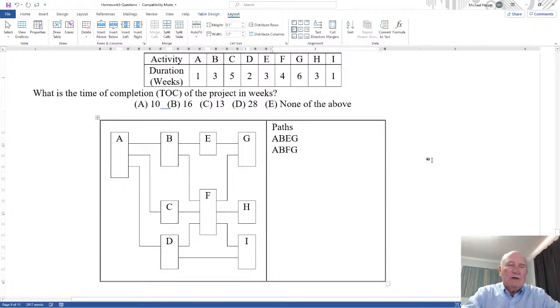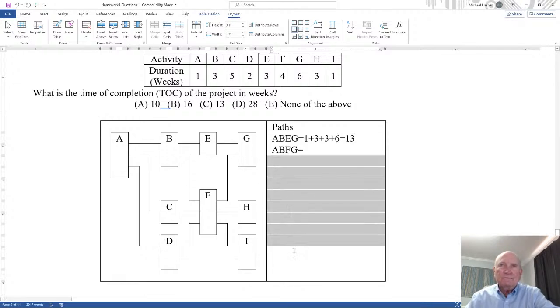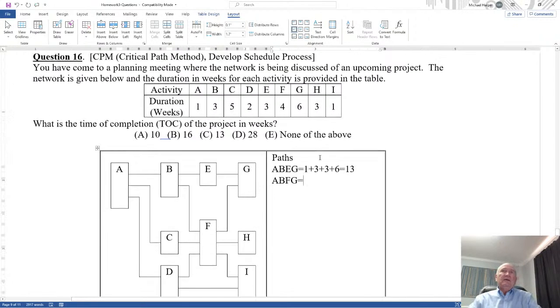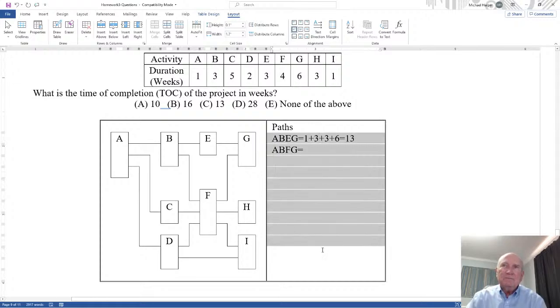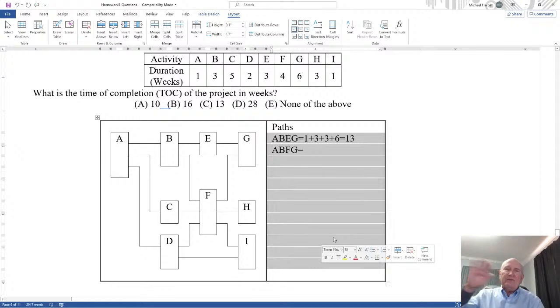Okay, so for each one of these, then you take the actual values up here, the times, and determine the times. A, B, E, G. A is 1, B is 3, E is 3, and G is 6. And I add them up: 6, 7, 8, 9, 10, 11, 12, 13. That's 13. I do the same thing for every path through the network. Then when you're done, you say, what's the time of completion? Well, the time of completion is going to be the maximum time of every path through the network.